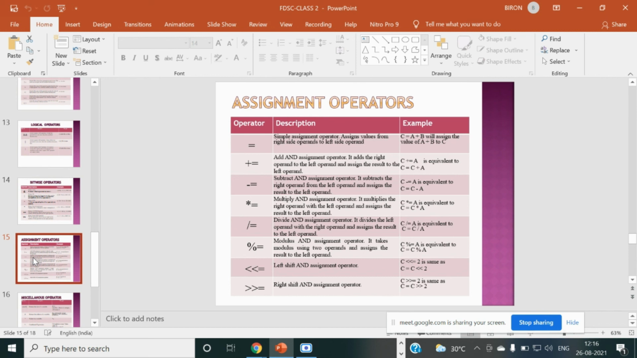Then the next thing is assignment operators. So assignment operators means equal to, plus equal to, minus equal to, star equal to, slash equal to, there is modulo equal to, then left shift and assignment operator, right shift and assignment operator. These are all the assignment operators.